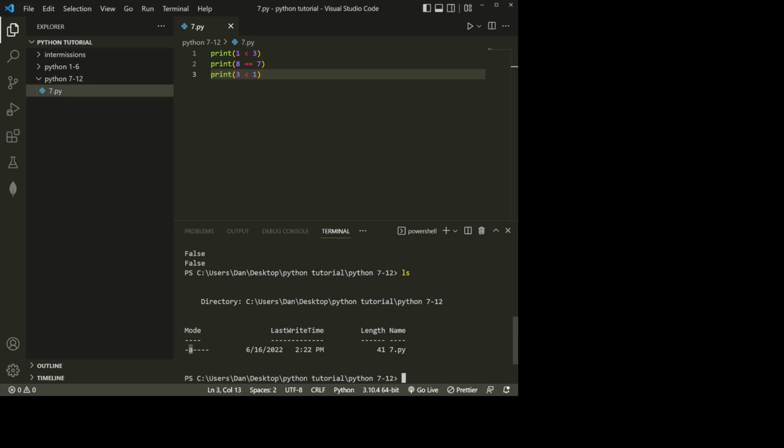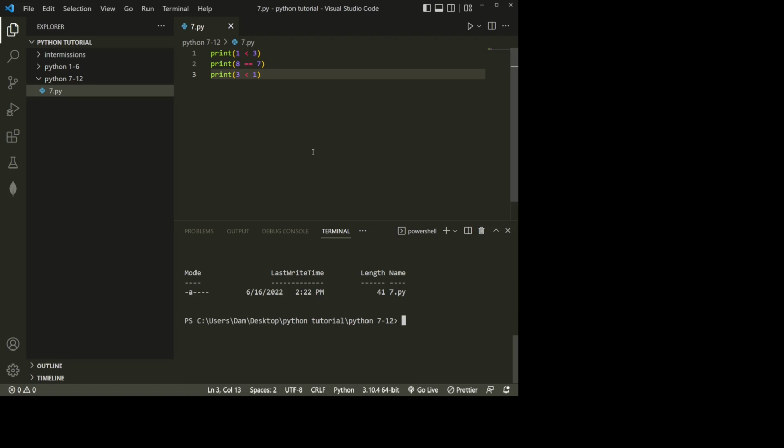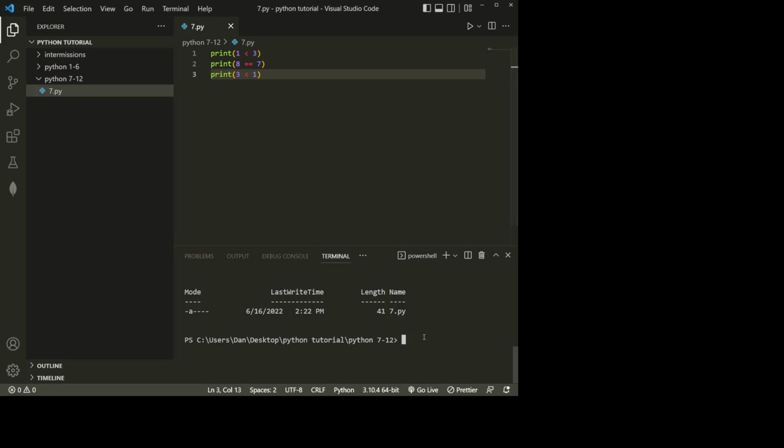And you can see here, this is not a directory. See how it has the A? So it is not a directory, so you can't cd, you can't change directory into it. We'll get into more terminal commands, but cd and ls are very good to know. And then of course, you guys know the python and file name to run any file. So again, we have true, false, false, because 1 is less than 3, 8 does not equal 7, and 3 is not less than 1.